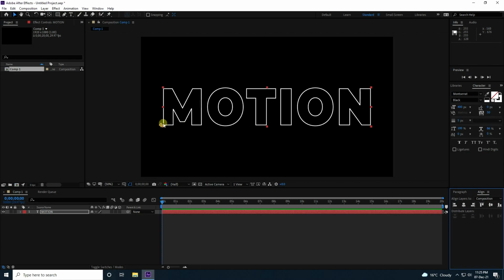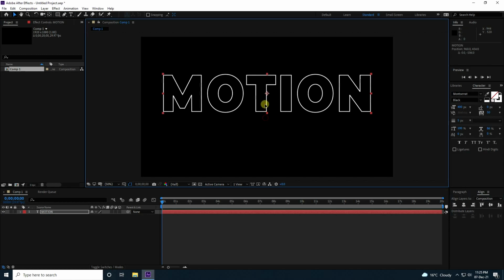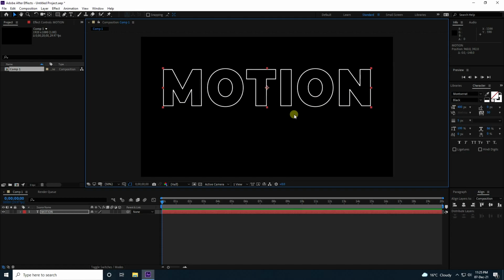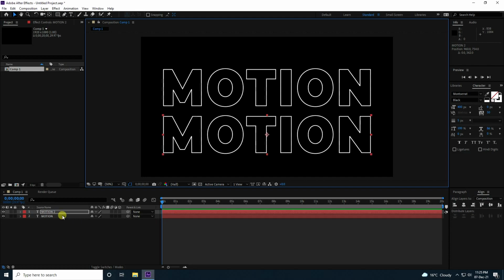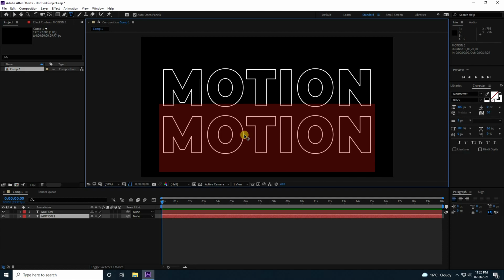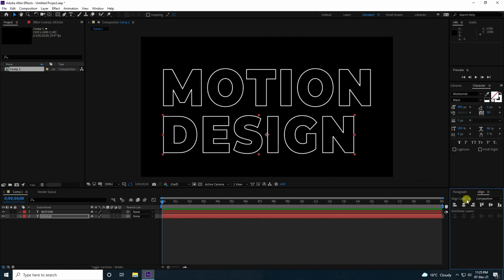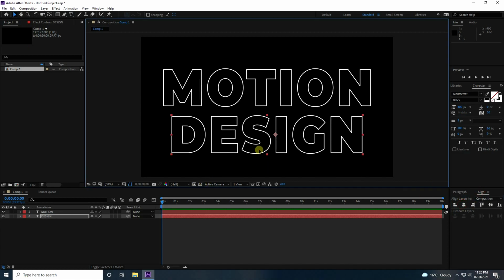Next, center the pivot. Go to mid; the shortcut is Control Alt and Home. Then duplicate this text by pressing Control D and moving it down. Rename it; this time I use design, simple, and again align it and center the pivot. See, that's my simple effect.